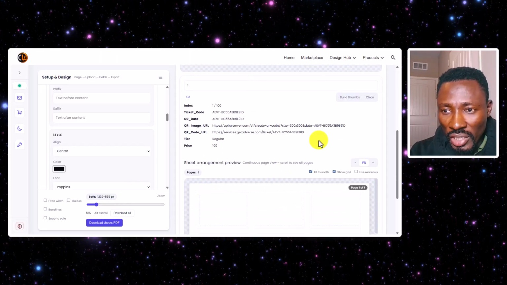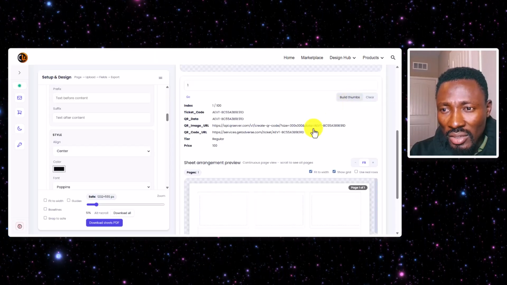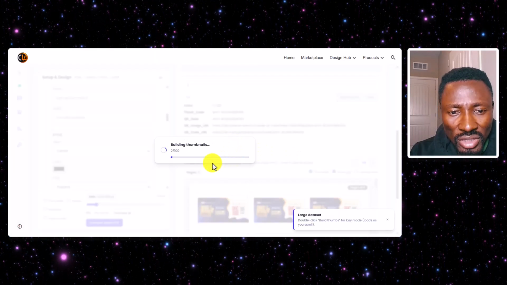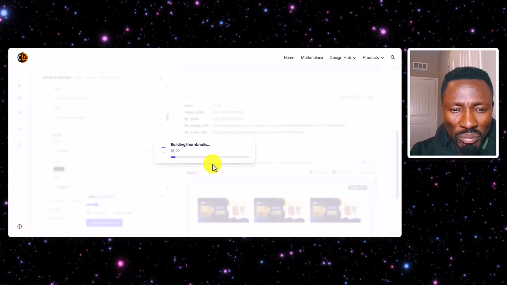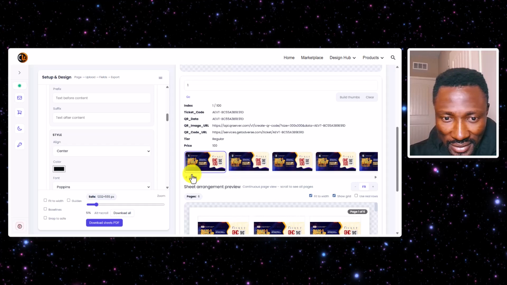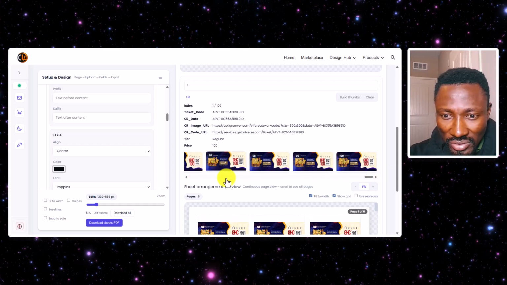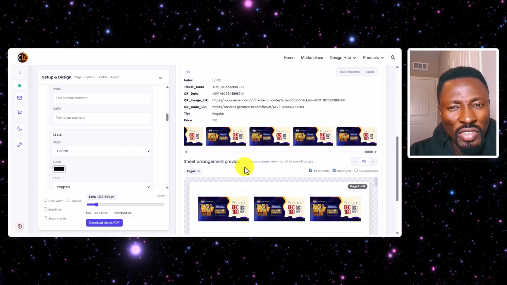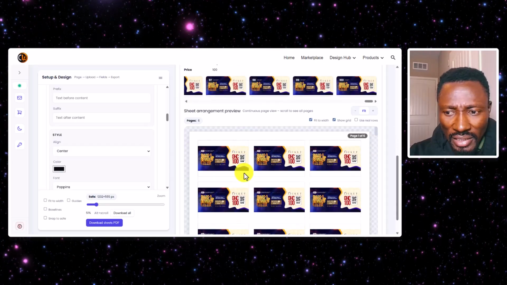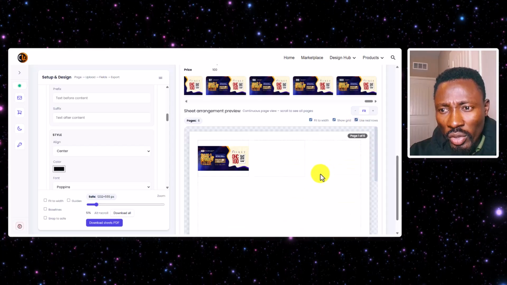Now I come down here. You see this button here, build thumbnails. I click on it, then it's going to build 100 thumbnails for me. Very simple and very fast. So quick, we are done. Now our tickets are generated. 100 tickets are generated. Every ticket has its own unique identity. All I need to do now is click use real rows.